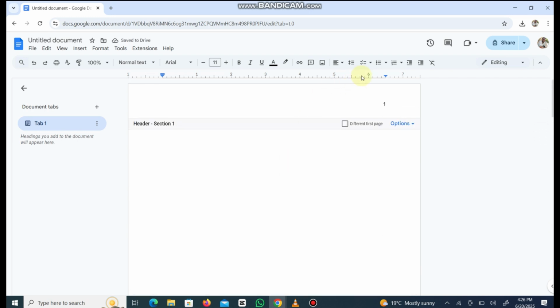But then if we scroll up, as you can see, the first two pages still do have page numbers. So what you can do is simply delete them. Click on it and press the back button, and it will do it for the first one as well. And that's it.